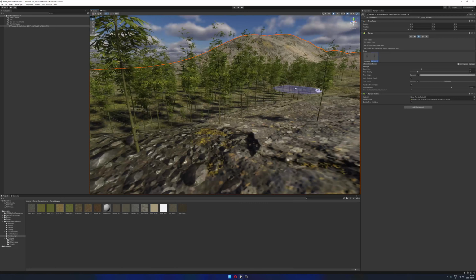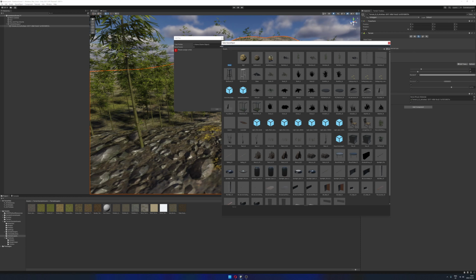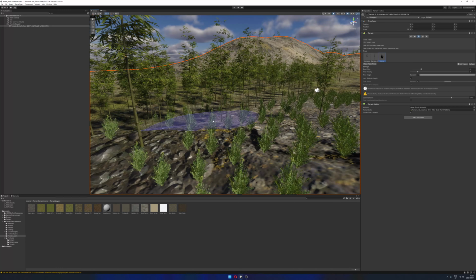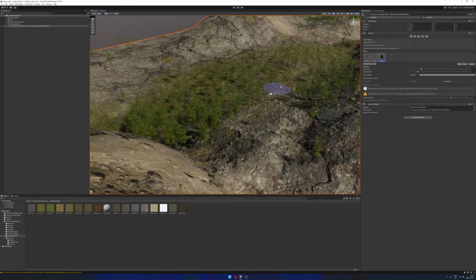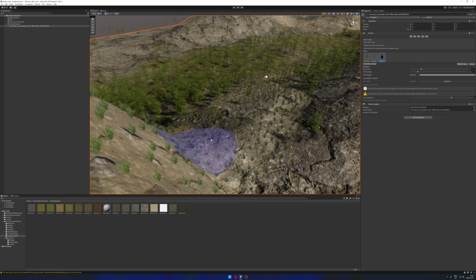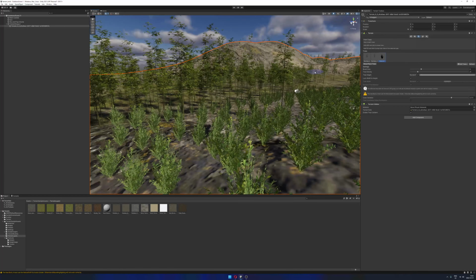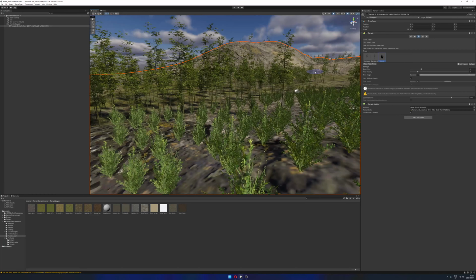Once you're happy with trees, maybe we can add just one more, like this bush. Okay. So once you're happy with trees, maybe the next thing you want to do is to add, let's say, rocks, or you want to add finer surfaces or grass, even grass, right? So that is also very simple.